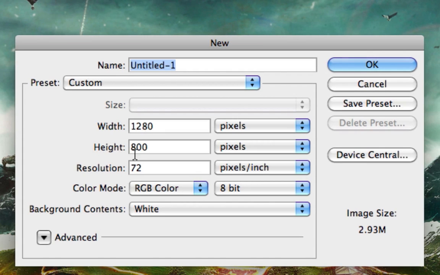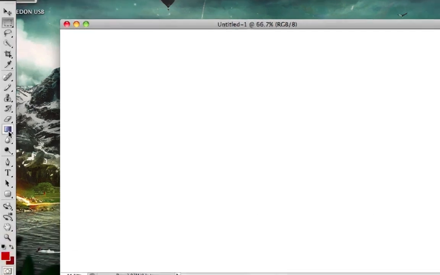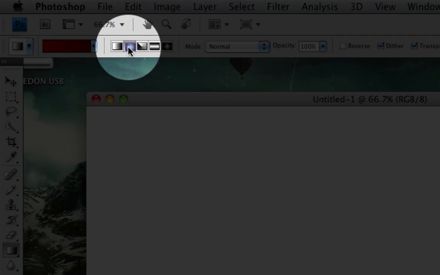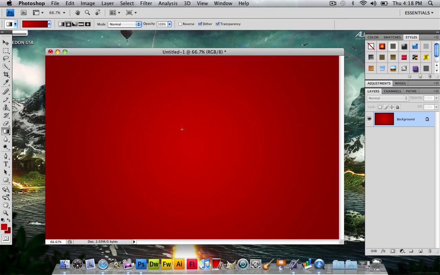Okay, so I've opened up Photoshop and I'm going to make a new image, 1280 by 800, and that's just because it's my own screen resolution. Background contents white, RGB, just standard stuff. We're going to click OK. Now I'm going to take the gradient tool and select the radial gradient and go from red to a darker red and stroke out like this.